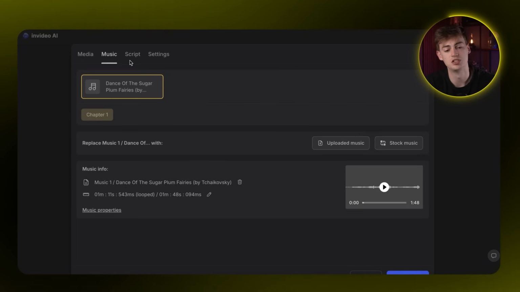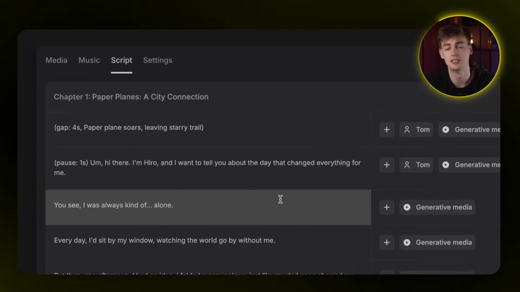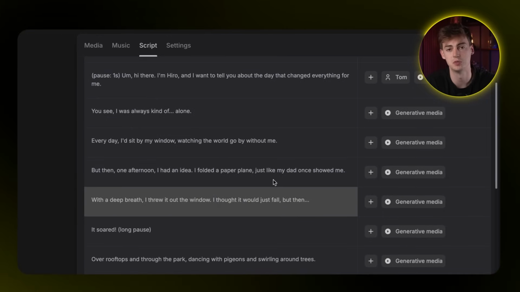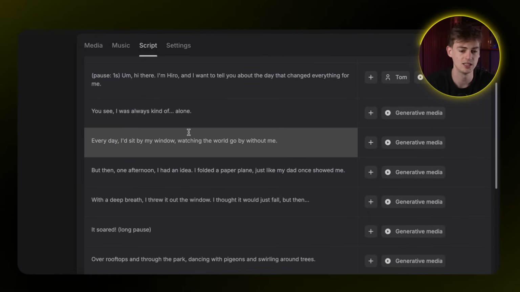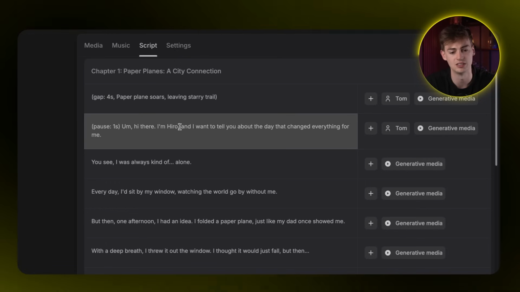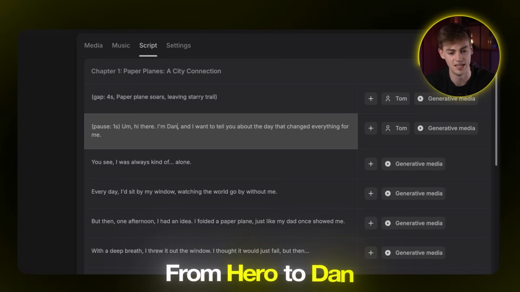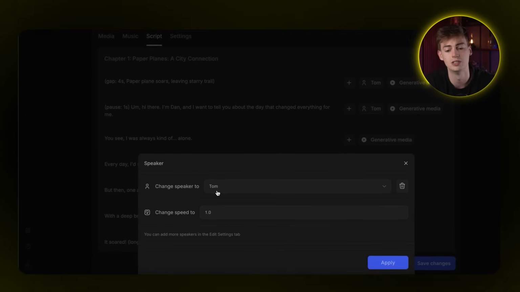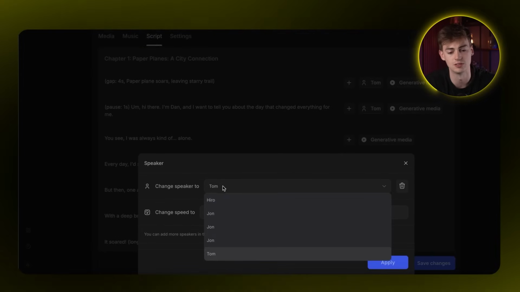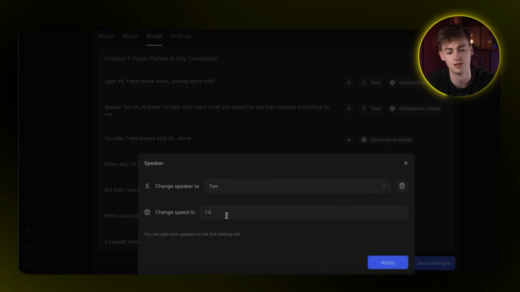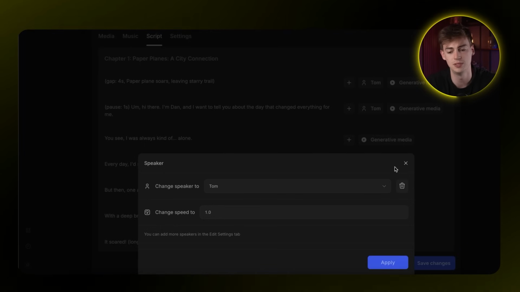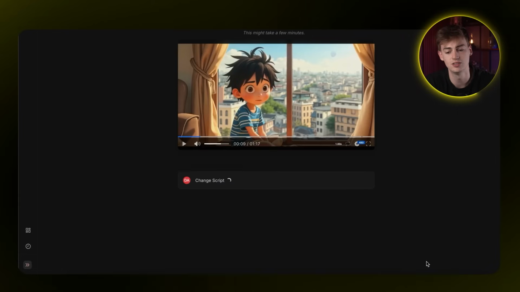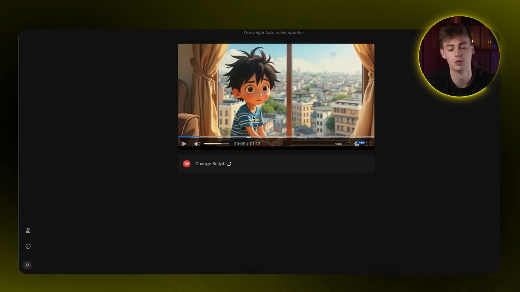Next up, you can change the script by clicking on script right here, and here you have full control again over the outcome of your script. So for example, this was all written by Invideo AI. Let's say, for example, I want to change his name from Hero to Dan. Then I have this script changed right here, and I can also select who is talking. So for example, right now the speaker is Tom. I can select any type of speaker that I can generate. I can change their speed, and I can also change up the generative media. So now you click Save Changes, and now it will change the script from Hero to Dan.